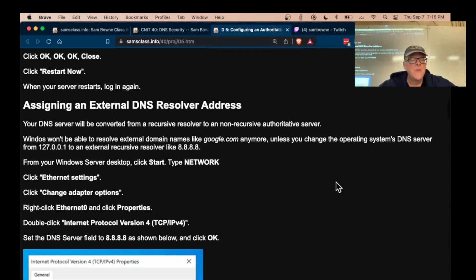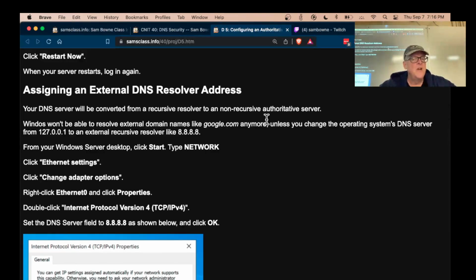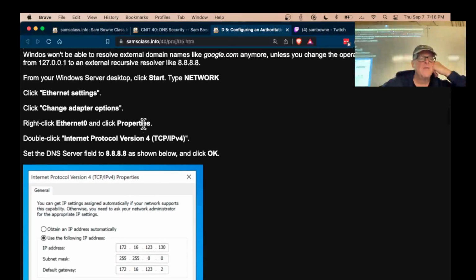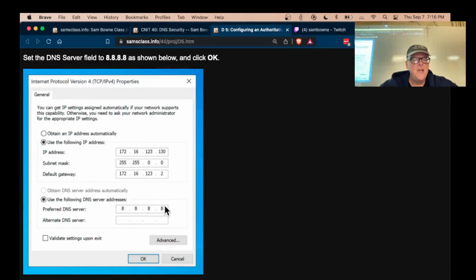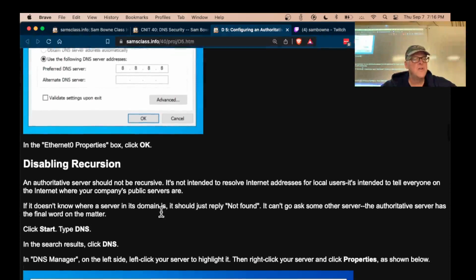So once you've done that, now we're going to convert your server. When you install a DNS server, it starts as a recursive resolver, like your router, where it will ask other servers to find domain names. And you want to make it a non-recursive authoritative server. So you put it in a domain, yourname.local, and after this, you won't be able to resolve things like google.com. You'll only be able to resolve yourname.local domains. So if you go into your Ethernet and put in a static IP address, you define an external DNS server to use for this now, because to browse the web, you're not going to be able to use 127.0.0.1 anymore, because your server is not going to be a recursive server.